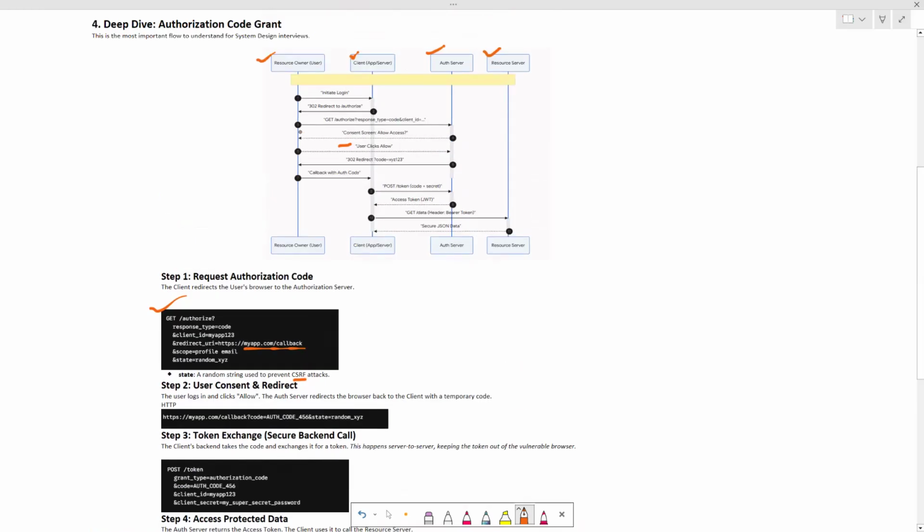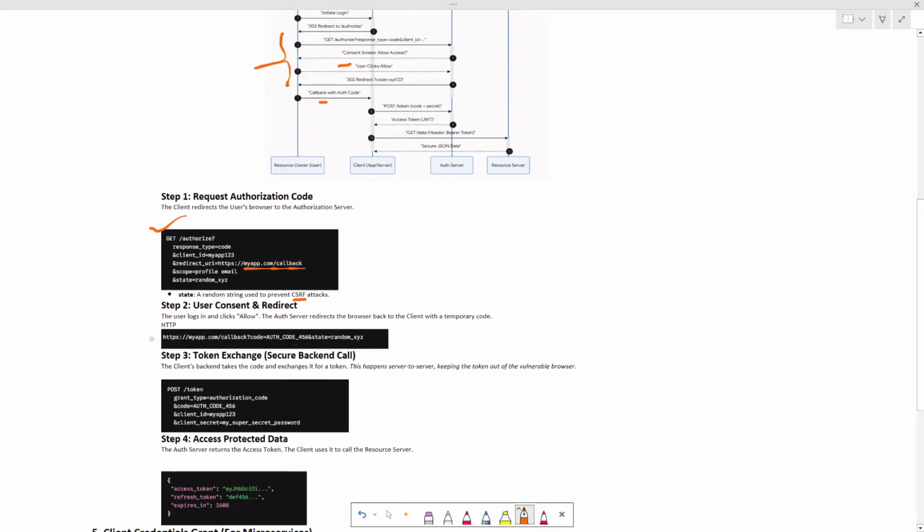Like here through this, the user got the permission, right? So now callback with auth code. So this one, user consent and redirect. Okay, with auth code. And this is the temporary code. Auth code you can see. Okay, and state also we can pass.